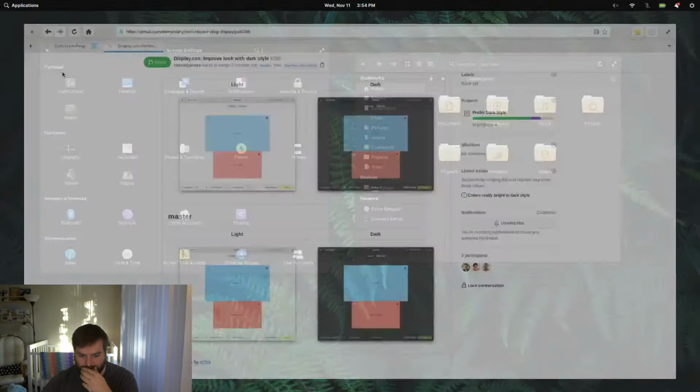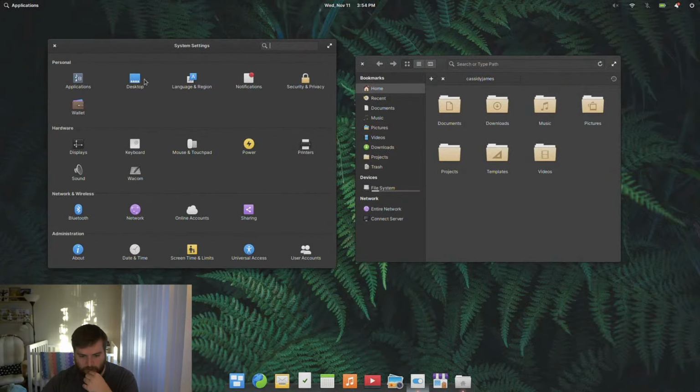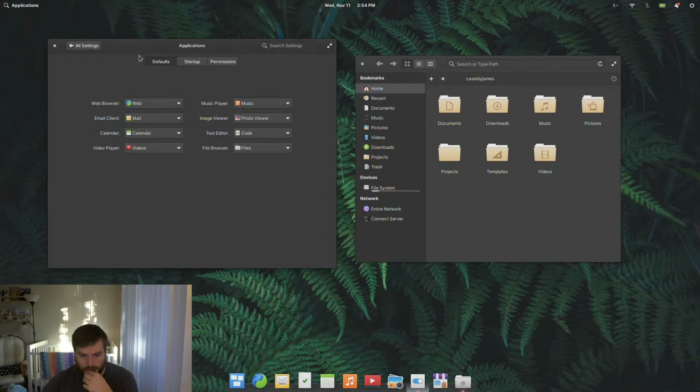Another place, let's see, where was it? It was in one of these plugs. I think in the applications? No, notifications.